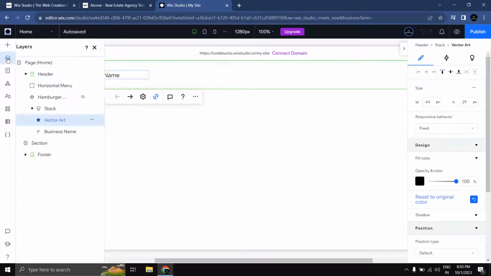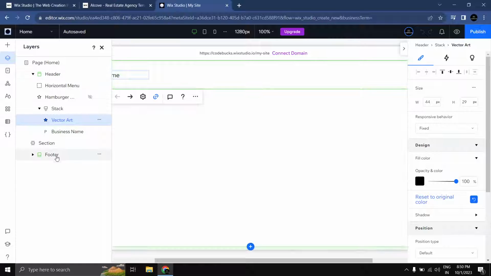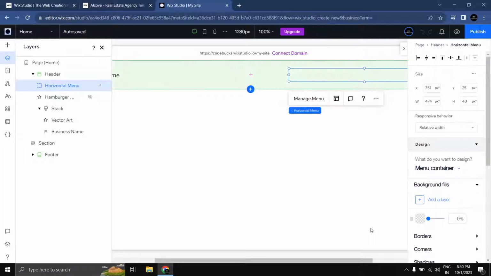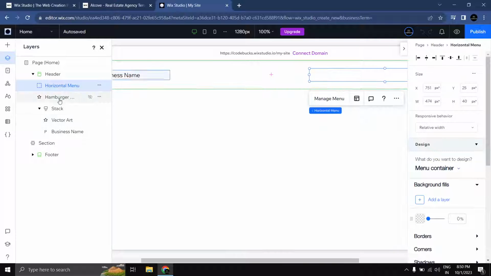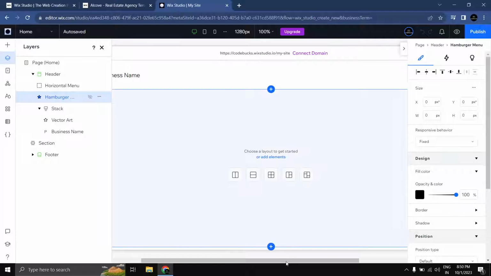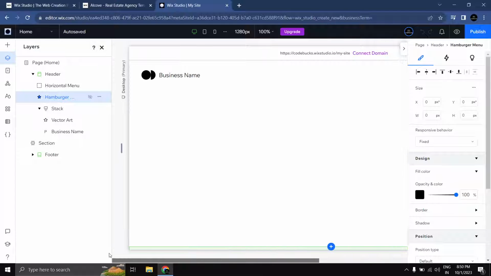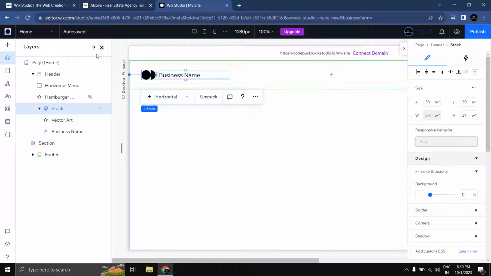Now let's open this layers tab. This tab will show different layers of the elements. So first is the header, and the header has the horizontal menu, which is right here, and then there is the hamburger icon. It is not visible, so that's why it has this icon. And next we have the vector art and the business name. So this is the logo.